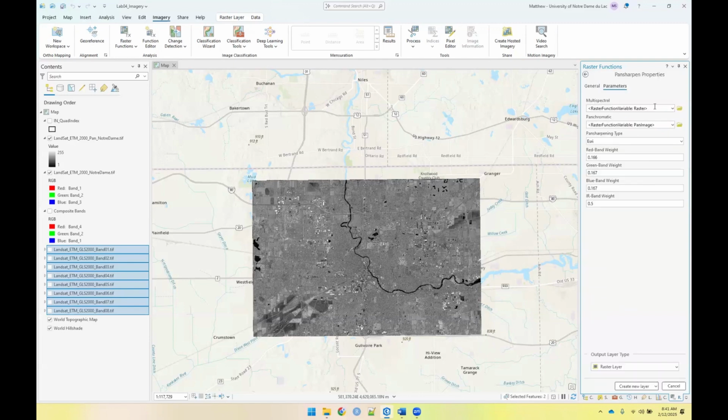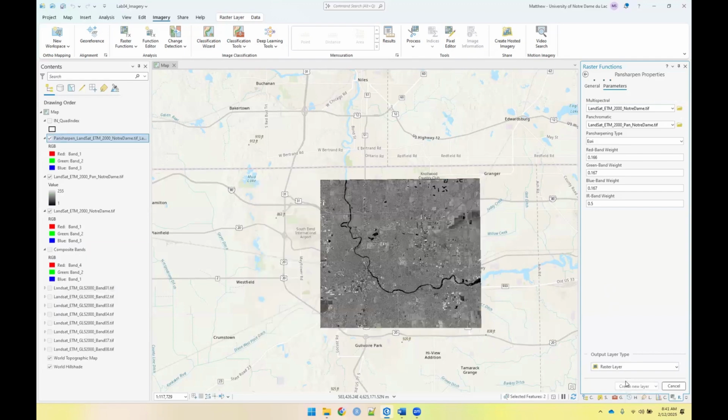So it asks for a multispectral and a panchromatic. Your multispectral is going to be, I didn't give mine a good name, and your panchromatic is here. Pan sharpening type, I would just leave it at S3. These are the default weights for each one. We're not going to change them, but every satellite that has a high resolution panchromatic band has the metrics released somewhere, so you could change these if you needed to. And we're going to hit create new layer.